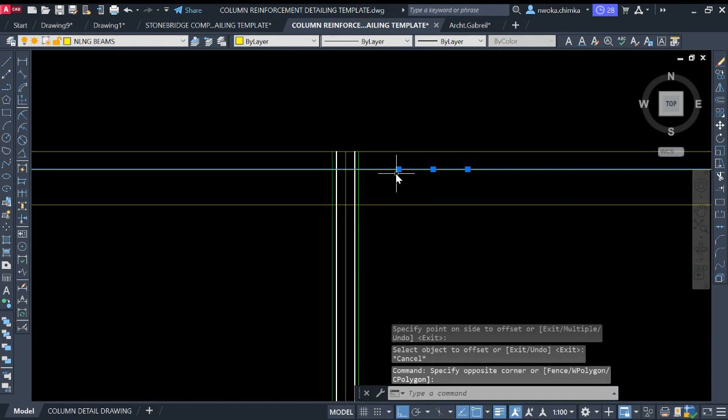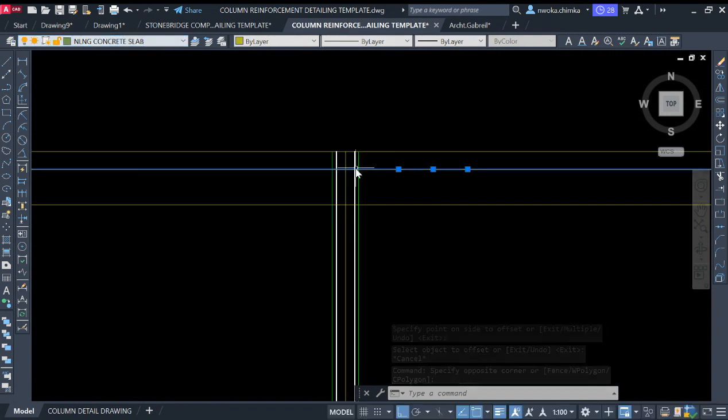We will now click on this to change it to a slab layer. So go up, you can see the layer here, and click on this.